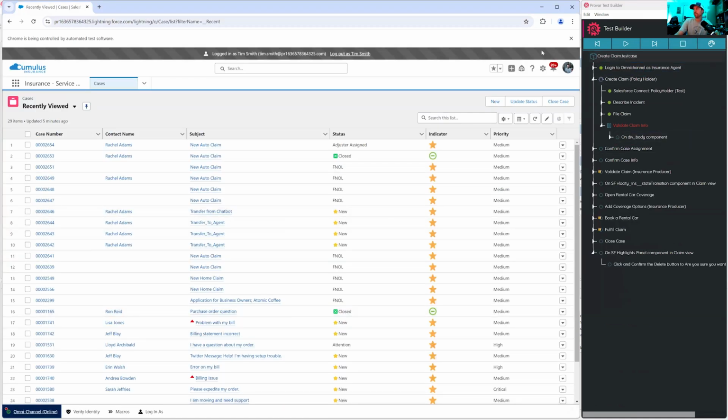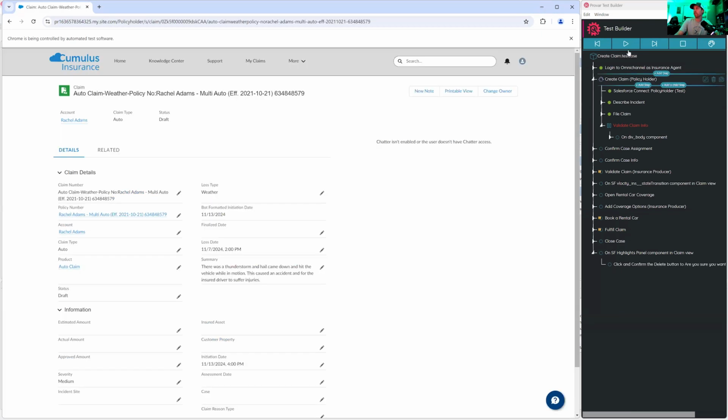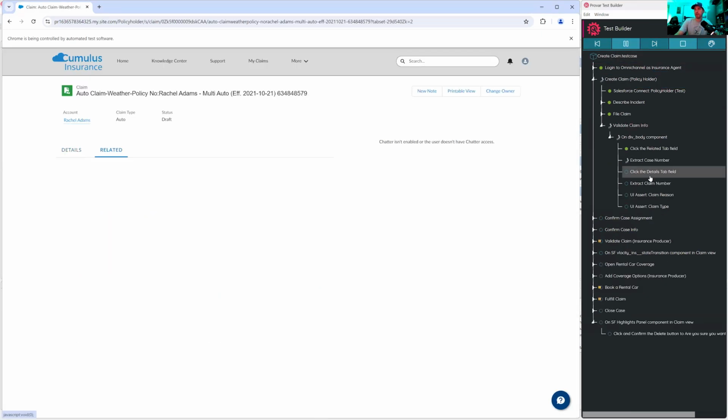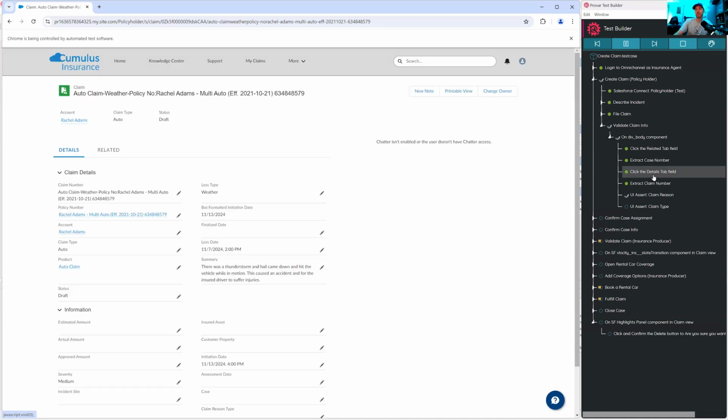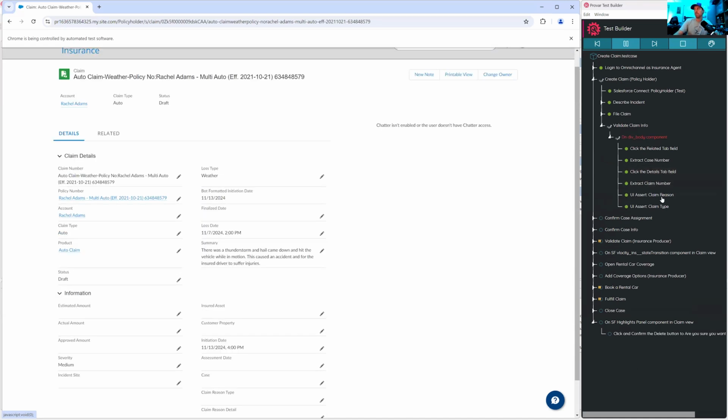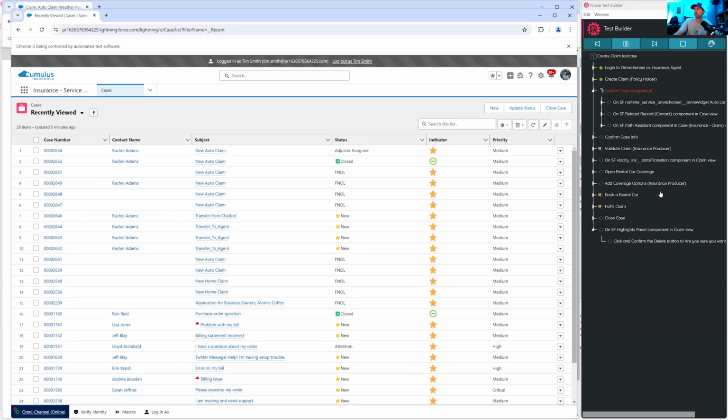But before we switch over to that, I'll finish from the community user side of things, just extracting the case number, the claim number, and then validating a couple of things like the claim reason and the claim type as well.